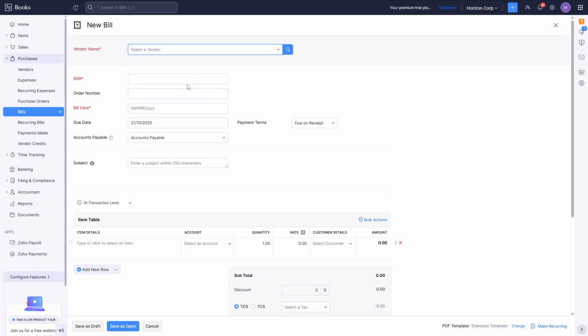As you ready yourself to enter the payment, be sure to note the exact amount you're paying for each bill. If your goal is to pay the whole outstanding balance, there's a handy Pay in Full option that will automatically fill in the remaining amount for you, saving time and potential error.